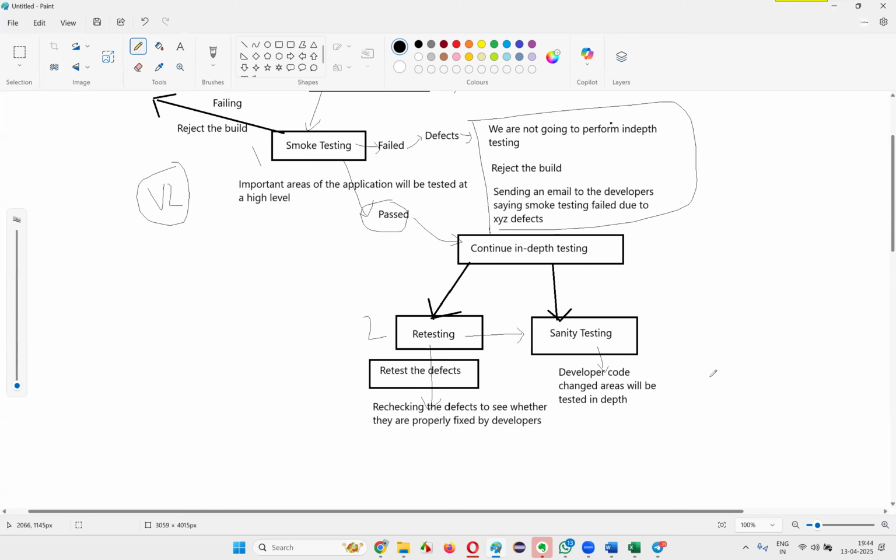Developers change the code for adding new functionalities to the application, to fix the code, to modify functionalities as per the changed client requirements, or to remove a functionality if the client doesn't want it. Changes will happen in the application according to the change requests and defect fixes, and developers will change the code. Developers will not change the entire application code every time.